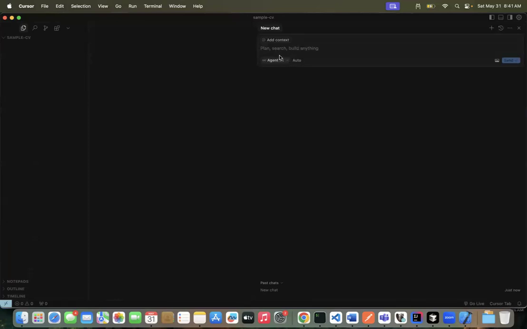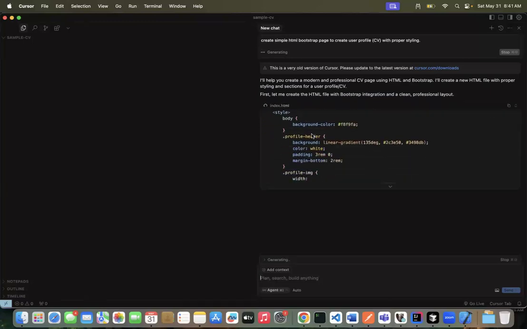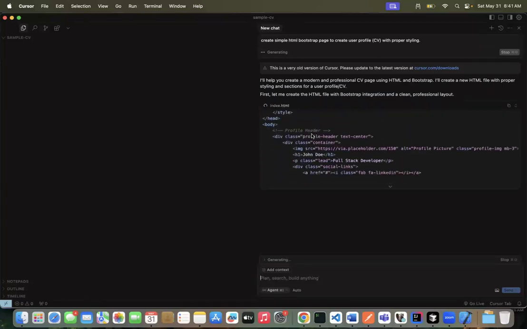Now I'm going to ask the agent here. I'm asking: create a simple HTML Bootstrap page to present a user profile, that's nothing but the CV, with proper styling. Okay, I'm just asking that. Hey, you create this one, and now you see the code is generating. I'm not doing anything, I'm just watching.